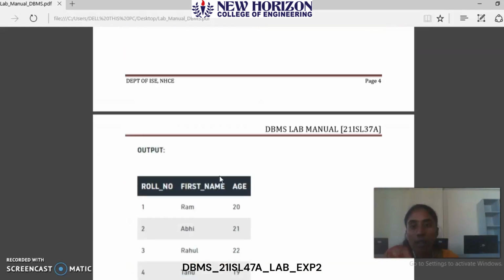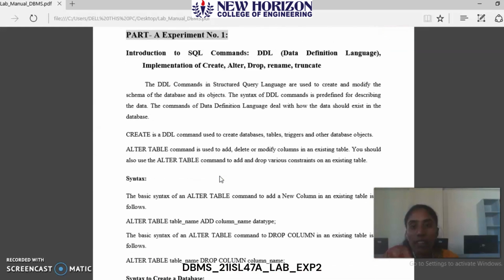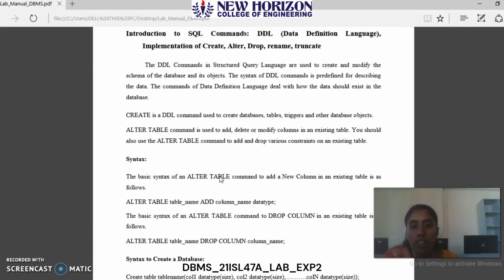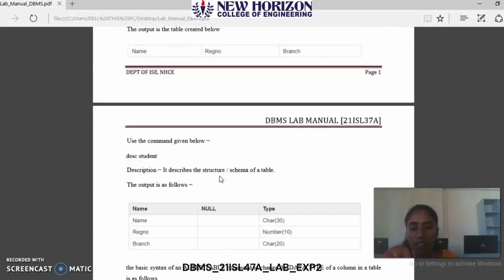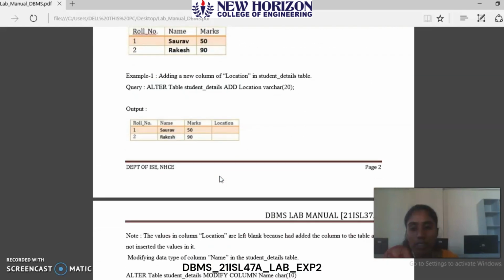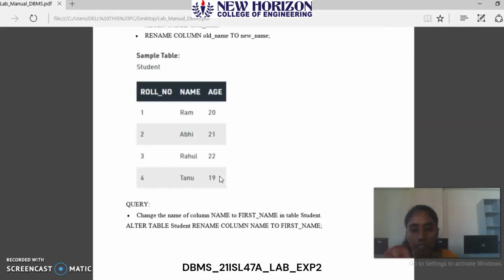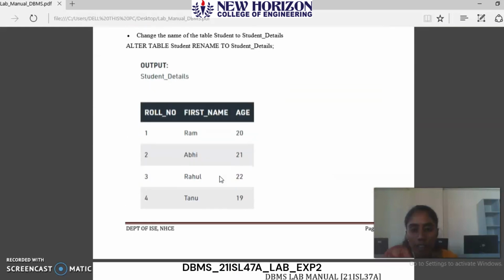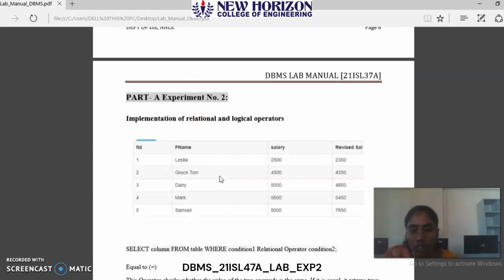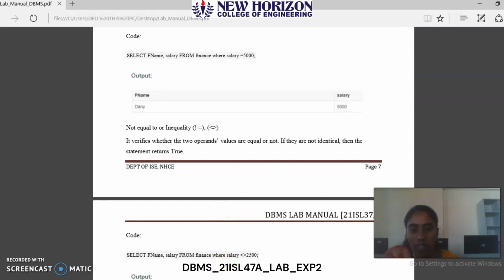So like that we have to implement relational operators and logical operators by using these relational and logical commands. Like that we have to implement all the values by using relational and logical operators.